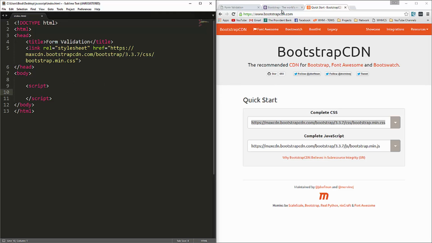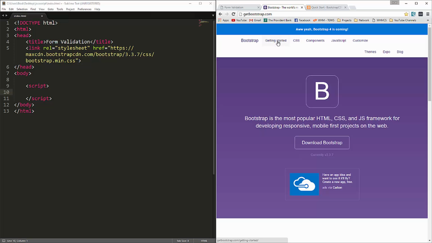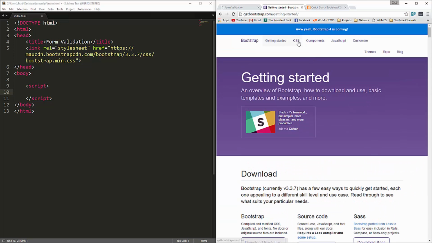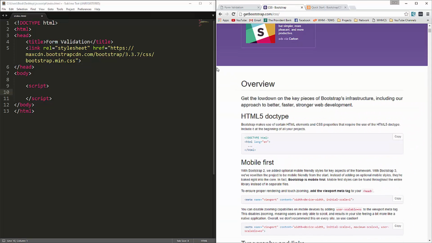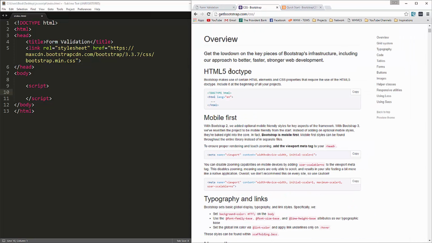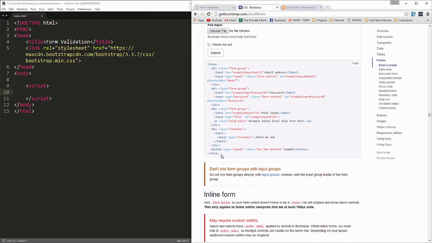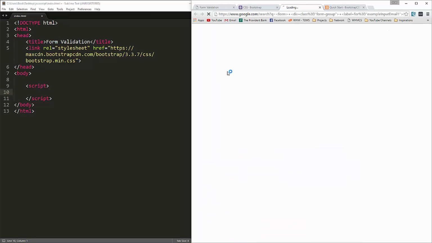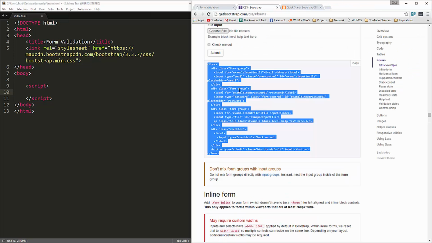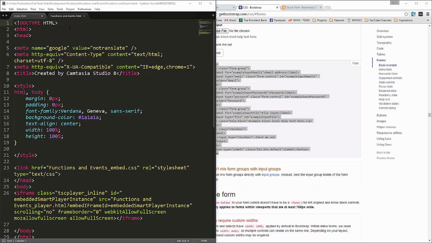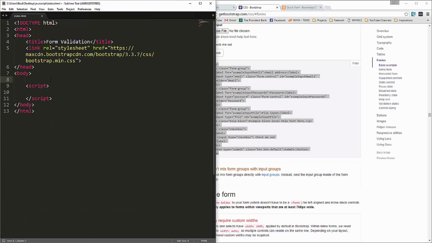Alright, and then we're going to go to Get Bootstrap. Let's go to Getting Started. Not Getting Started, CSS, I think. And Forms. And then I'm just going to grab this to start with. Copy that, and let's put this in the body.